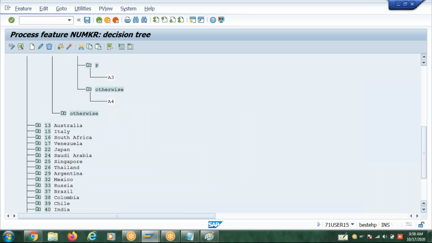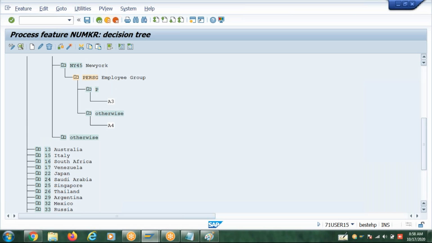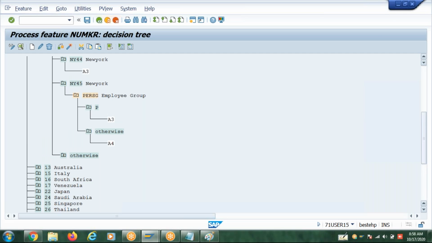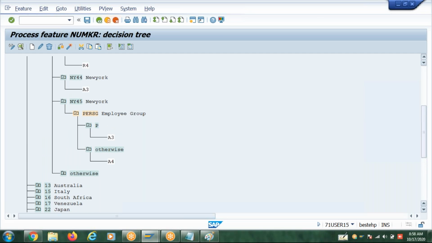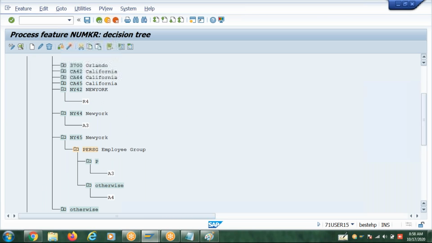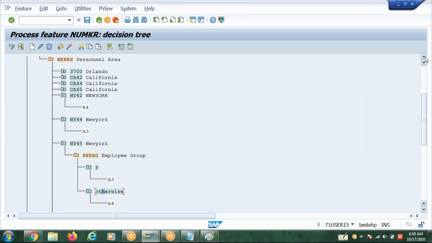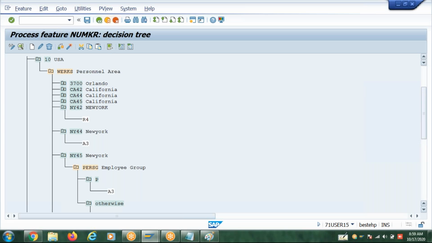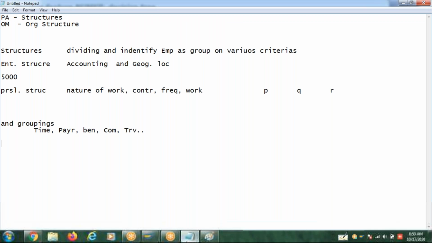So what it means? A3 represents what here? Tell me. A3 represents what? And A4 represents what? Anyone? So this is how the feature is. A3 represents what? The employees in USA who belong to this location and permanent. You are grouping this category employees into A3.